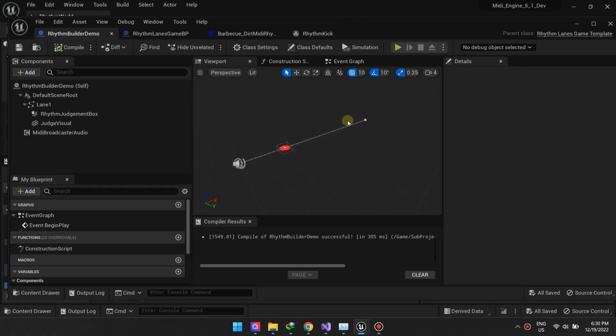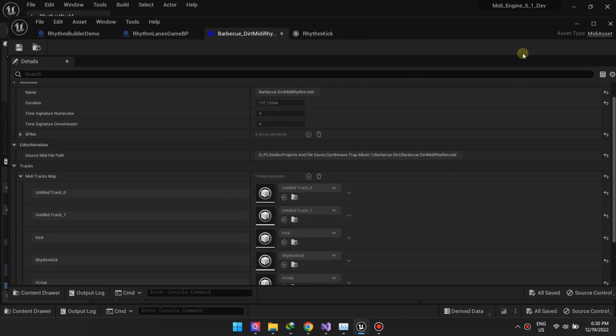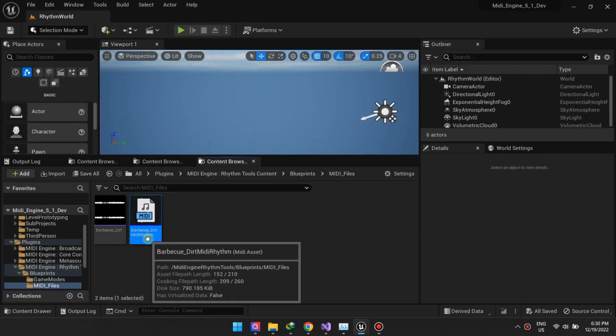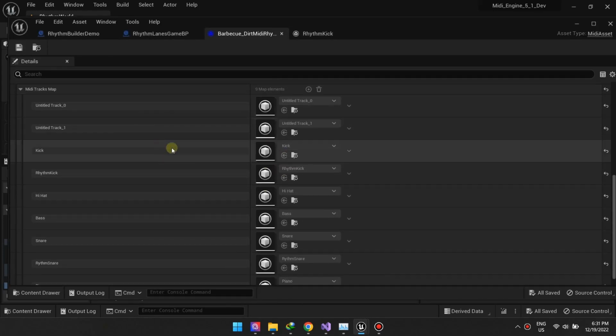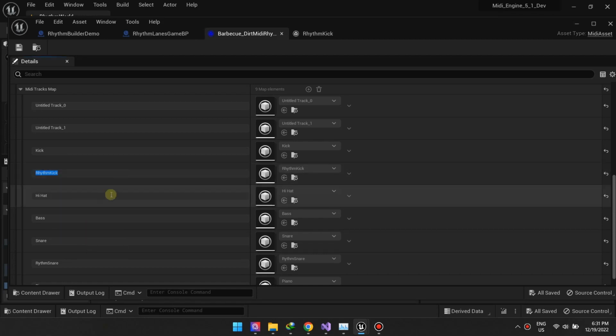How do we decide which spline to spawn our rhythm actors on? Well, we need to map MIDI tracks to rhythm splines. For example, MIDI notes from the kick track are spawned on lane 1. And MIDI notes from the snare track are spawned on lane 2.